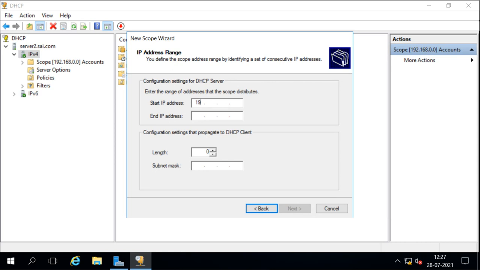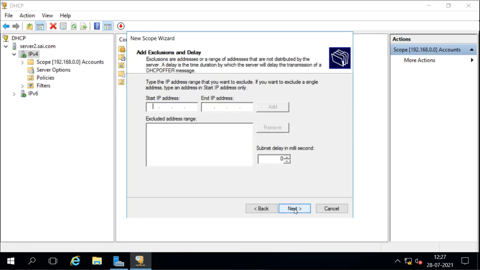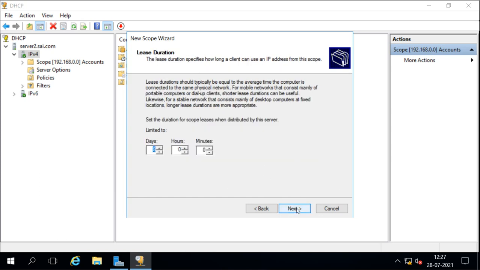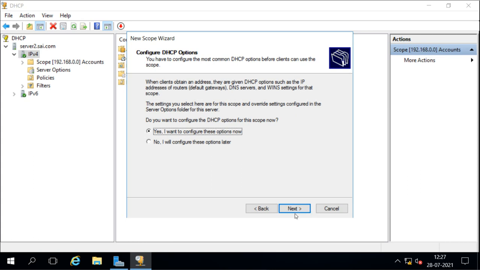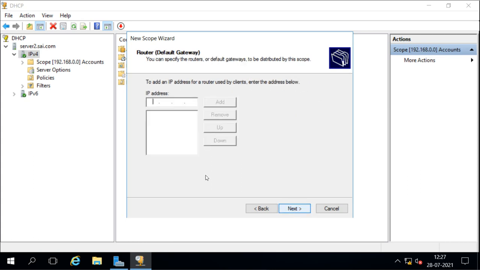Then I will mention the range. I will say this will be 1.1 to 1.254. This is another network. This one is 192.168.0.1. This is 1.1. I will not add any exclusion. Lease period will be this. DNS and DHCP, I'll go with this.